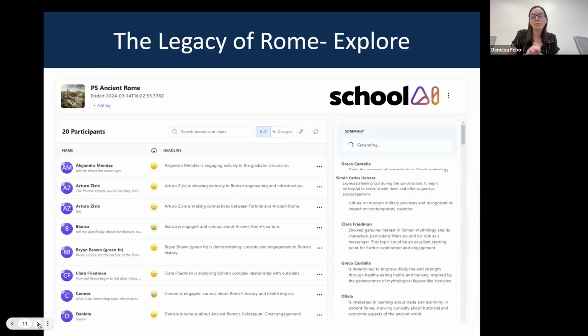And it really did. So this space where the students went in, it gave a link. The teacher sent it to them on Google Classroom. And as you can see on the screen, this is the teacher view. So you can see that the students are engaging. You can see the little happy faces saying things are going well. And it gives a summary saying, this student is engaging actively in gladiator discussion or engineering and infrastructure. This one's saying, making connections between Fortnite and ancient Rome. Clearly that student tried to divert, and then the AI brought it back.